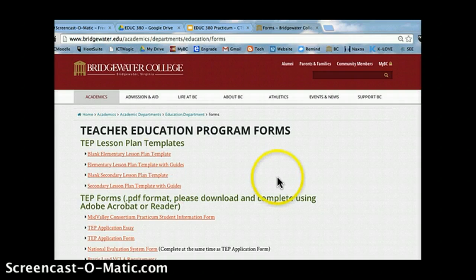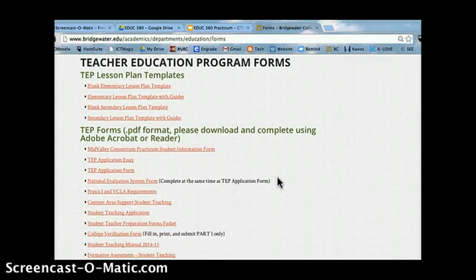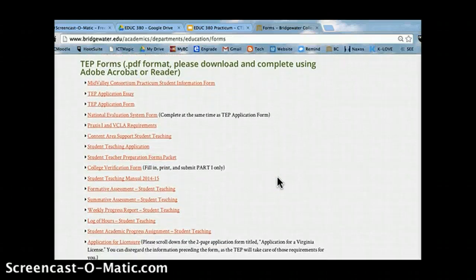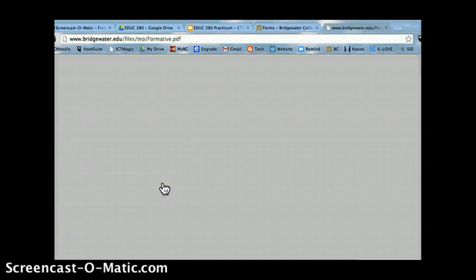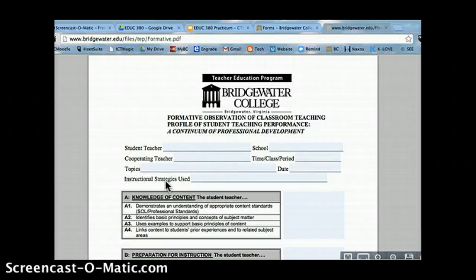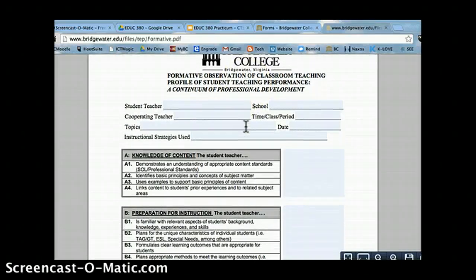The forms that we use are the same forms for student teaching. They're the same forms that the Mid-Valley Consortium uses, so they should look familiar to you if you've had other student teachers from JMU, Mary Baldwin, or EMU. So you can scroll down, and the forms that you'll need are in the middle of the page. The first form is the formative assessment. So if you select that, it looks just like this. Okay, and you can fill this out here.